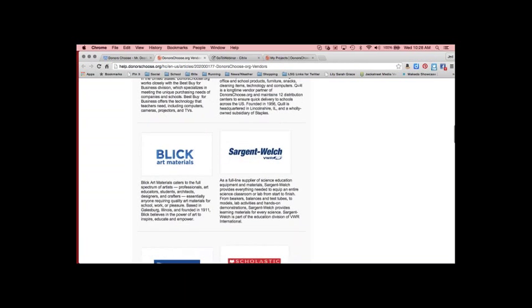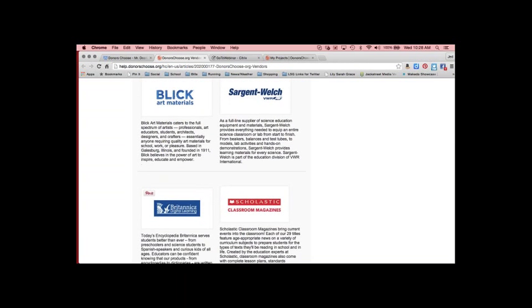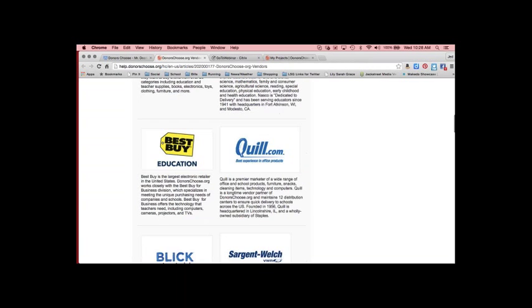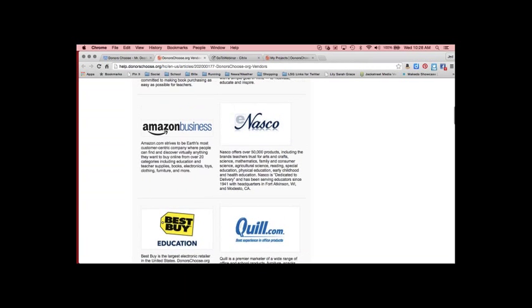Can you use anything besides these vendors? No. The purpose in that is to get you familiar with the site and to connect with these vendors that have partnered with Donors Choose.